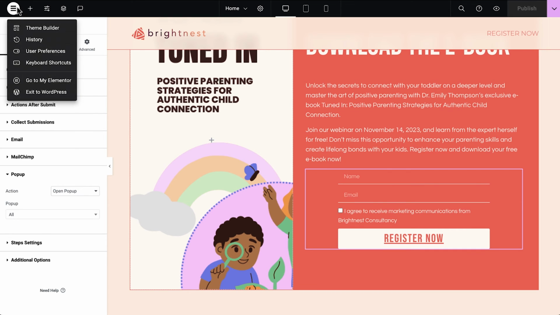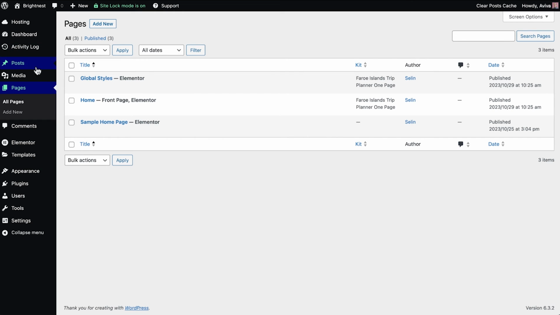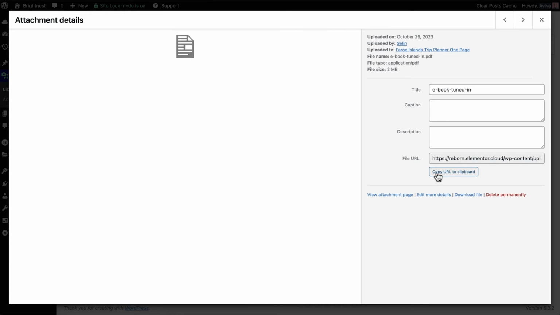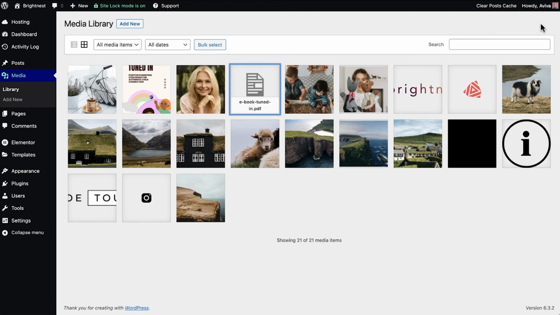Recall that at the beginning of the course, we uploaded our ebook PDF file. Before we begin working on our pop-up, we'll grab the file link from our media library so we can add it to our download button soon. Exit to WordPress admin and enter the media library. We'll click on our PDF file and from the right panel, click Copy URL to Clipboard. We'll use it shortly. Time to create the pop-up.